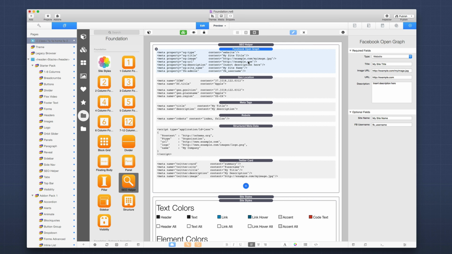But this is just an easy, convenient way for you to add these new meta tags. And it really gives you a leg up in terms of what do I need to add, right? Because a lot of people don't know that. So this does all of that work for you.